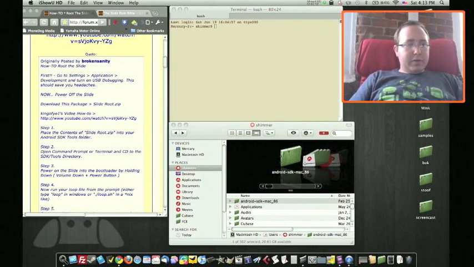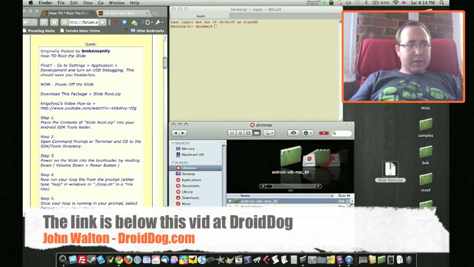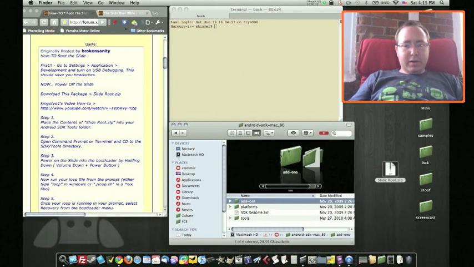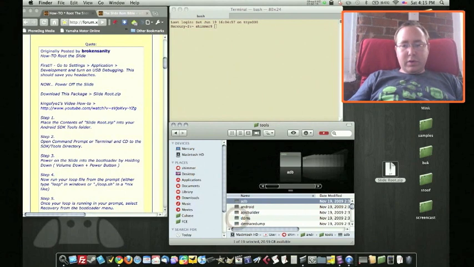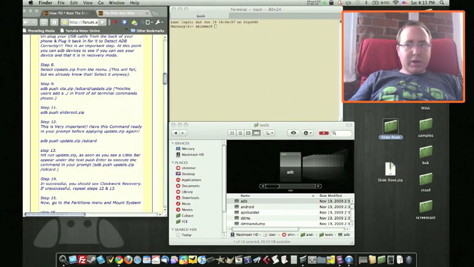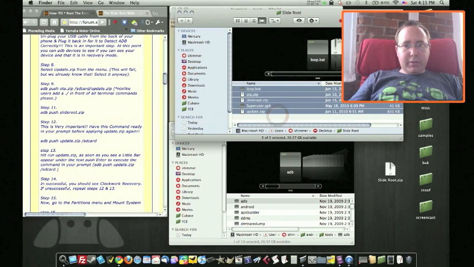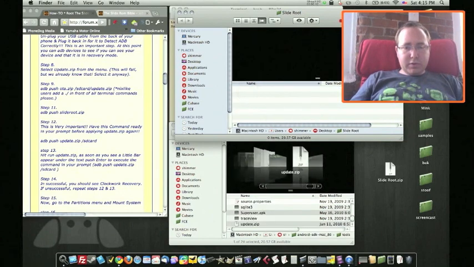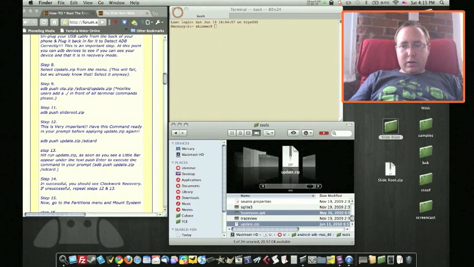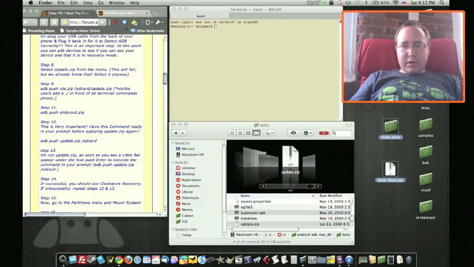All right, next step is download the package slide root.zip, and here it is on my desktop. Place the contents of slide root.zip into your Android SDK tools folder. So there's my SDK down in the Finder here, and here's my tools folder. So I'm going to go ahead and extract slide root.zip. Yeah, so they want the contents of the slide root folder right in with ADB and all the other SDK tools. So I'm just going to drop them in there. And I'll go ahead and get rid of this stuff just to stay clean.